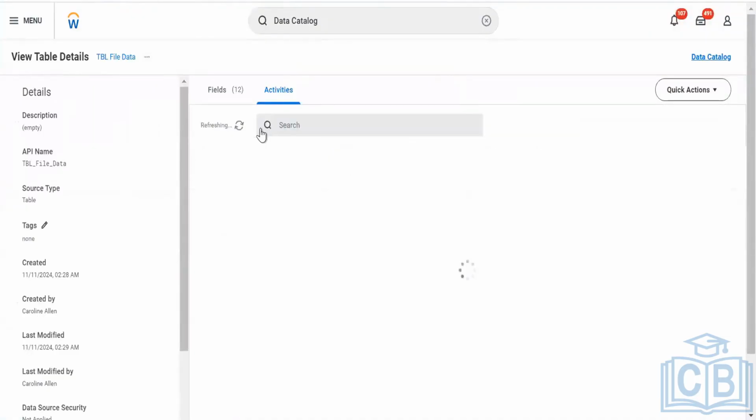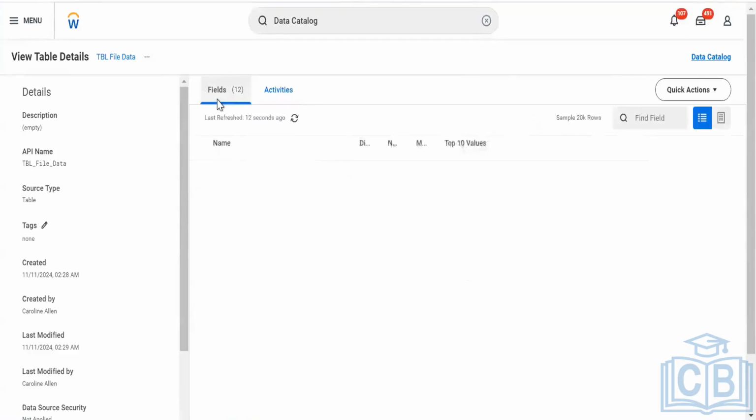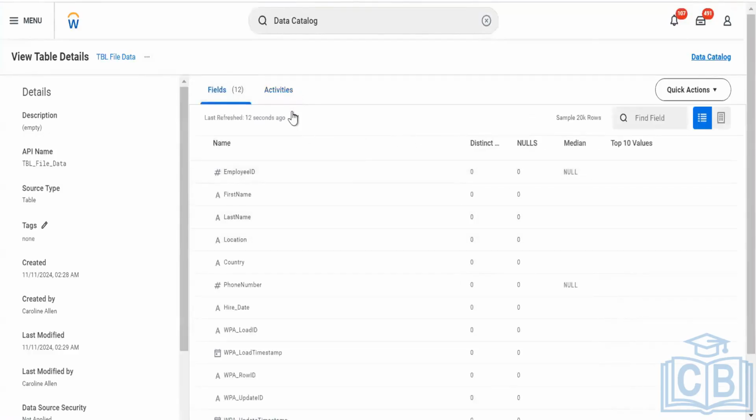First load will always be an insert. It will insert first and then when we create it, we'll get the top 10. Let's see here, we can see the fields. There's no data, but it will soon load.